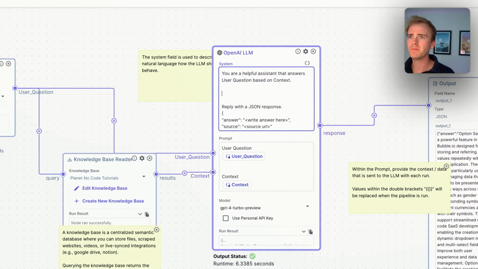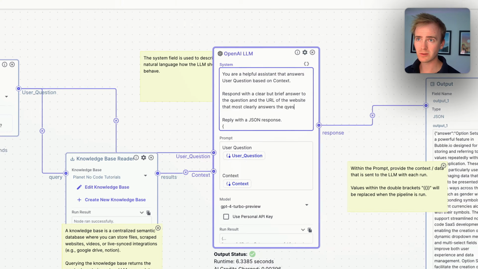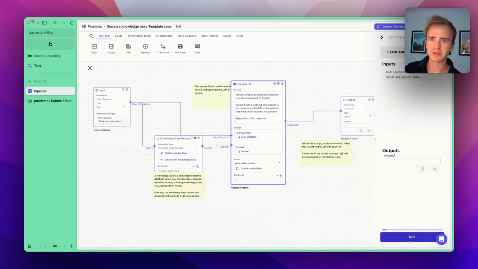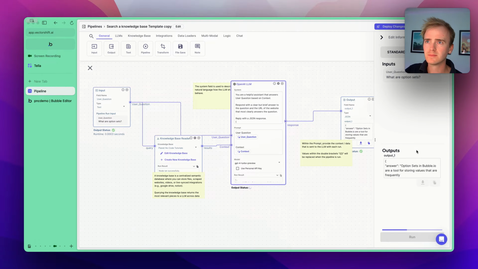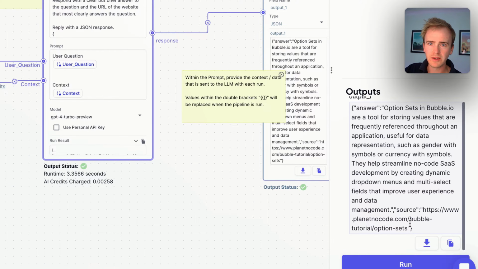So I'll say, respond with a clear but brief answer to the question and the URL of the website that most clearly answers the question. Cool, let's try this. I'm just going to click run again. Okay, look, there we go.